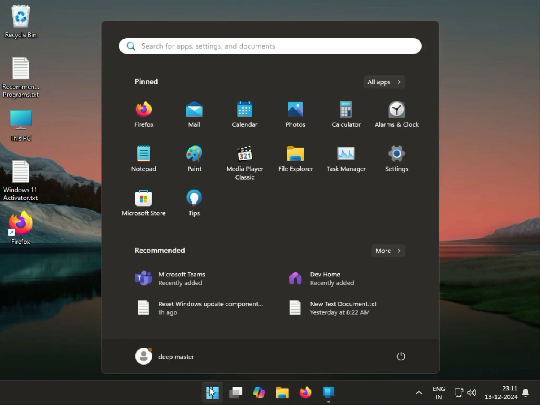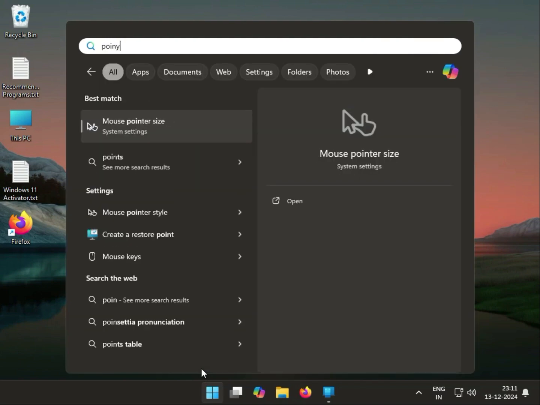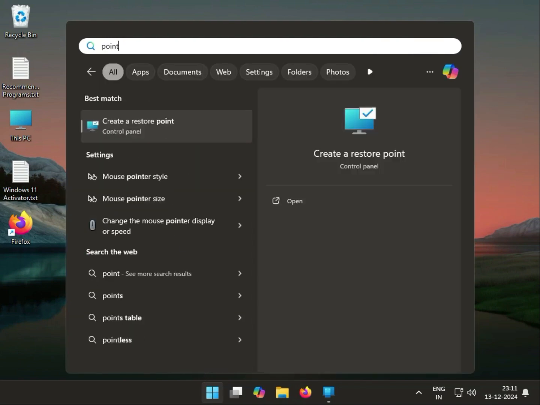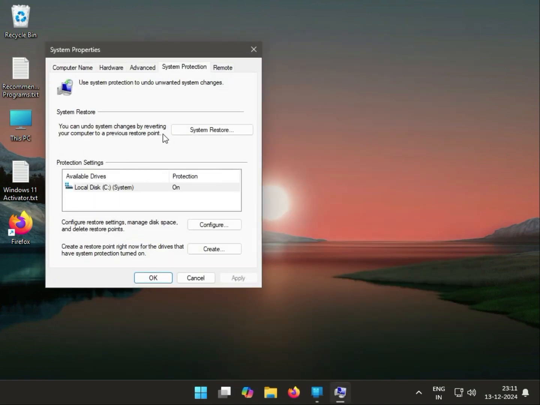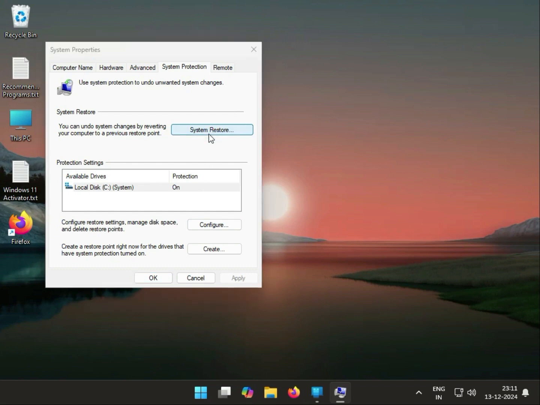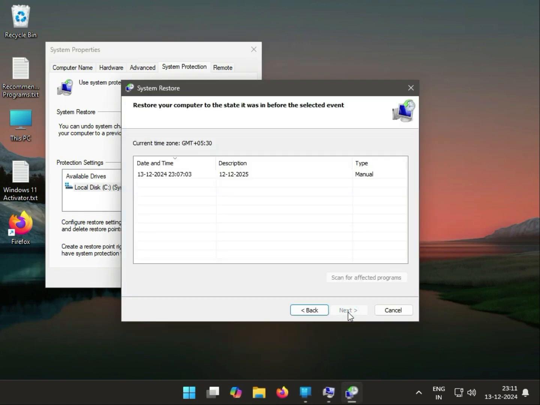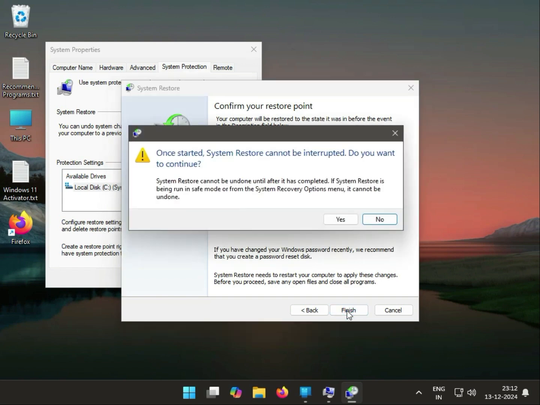So click Start and type restore, Create a restore point, click Create a restore point. Then click System Restore, then Next, select this date, and you can check here to show all, automatic and manual types. Okay, then Next and Finish, and this is asking for the restart, and then click it.